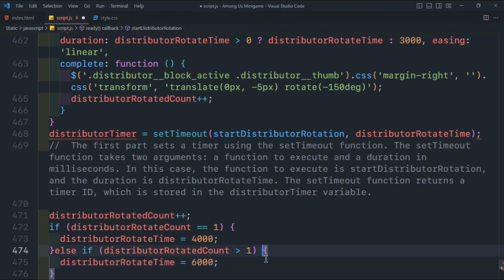So depending on the number of times you have failed, the distributor time will get slower and slower, which will help you to click it easily. So the third part adjusts the distributorRotateTime variable based on the value of the rotated count. If the count is equal to 1, the timer will be 4000 milliseconds, and if it is greater than 1, the distributorRotateTime is set to 5000 milliseconds.